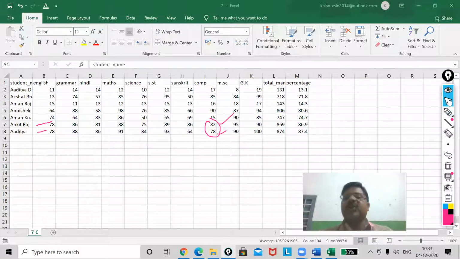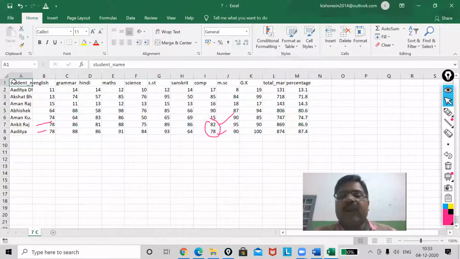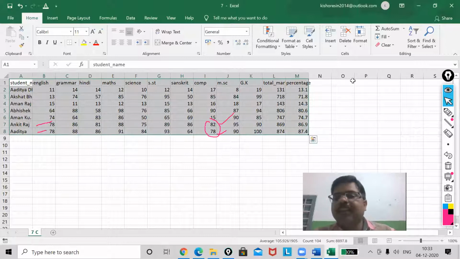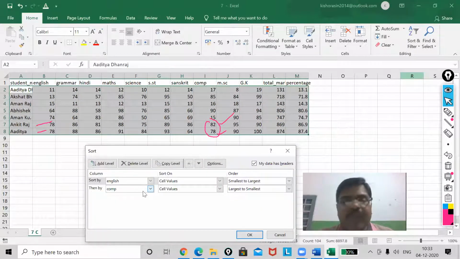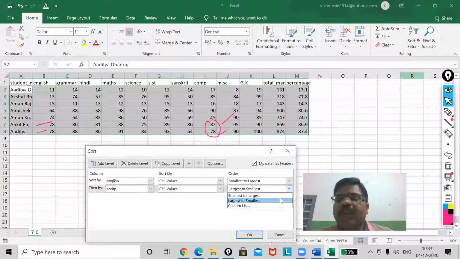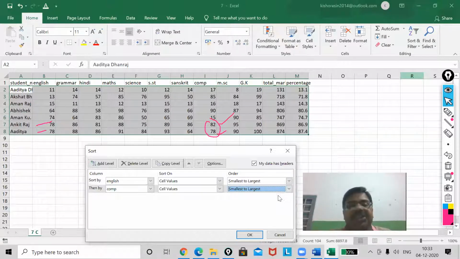Okay, so you can go up to a third level also, fourth level. Again, I am going to show you. See, now this time I want it to be filtered in the same way. But if the values match, it should be smallest to largest. Then what will happen? Aditya's marks will come first and Ankit Raj's marks will come down.